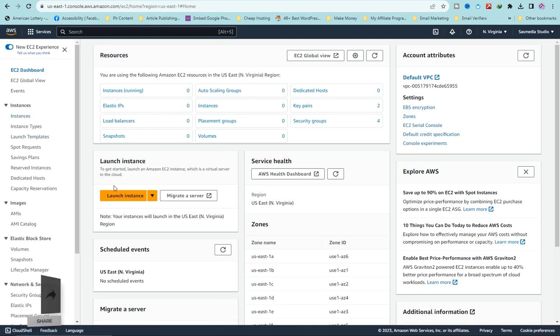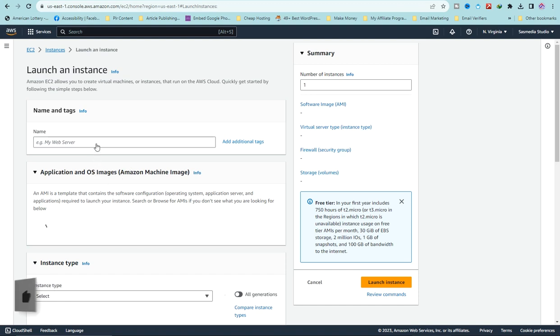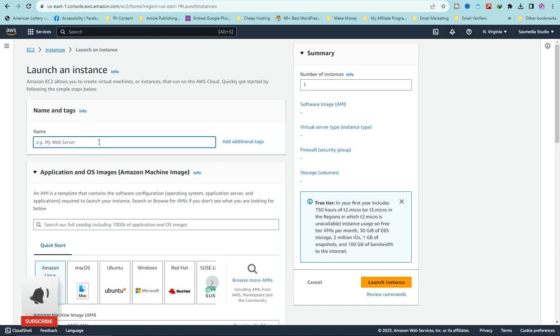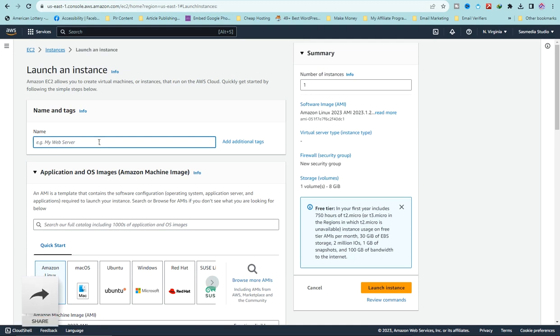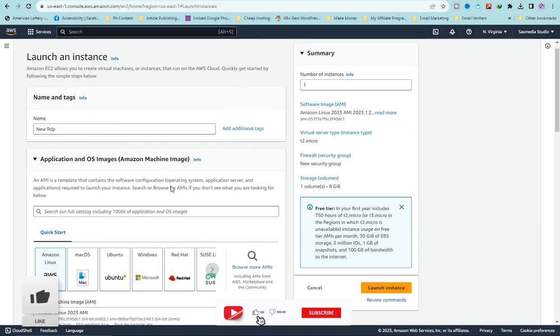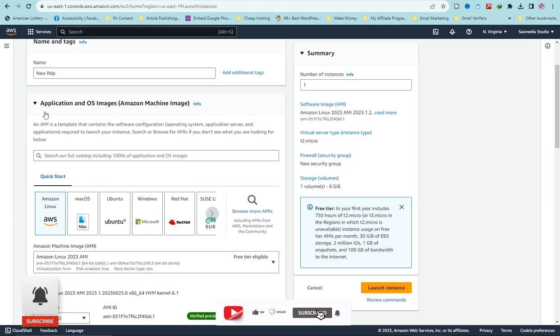Now click on launch instance, or you can come to instances. If you come to instances, basically all the instances that I have created will pop up. So just click on launch instance. You have to give the name of your instance. In this case, I'm going to name it, let's say, new RDP. New RDP, that will be the name of my instance. You can give space if you want. Then you scroll down, you have to select application and OS images, which is operating system images.